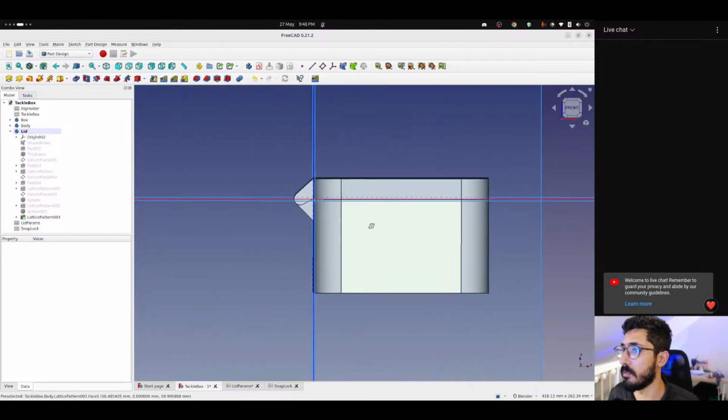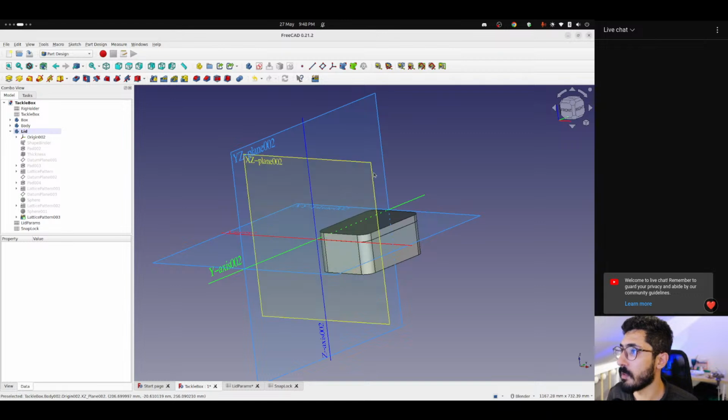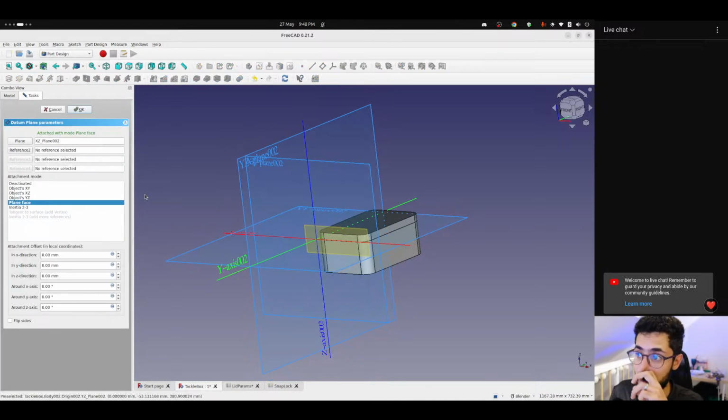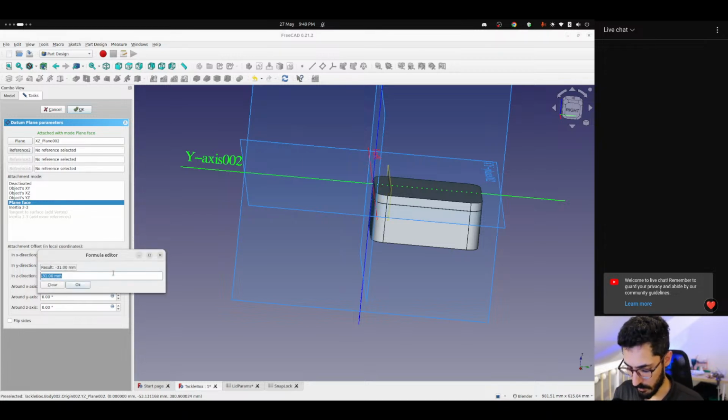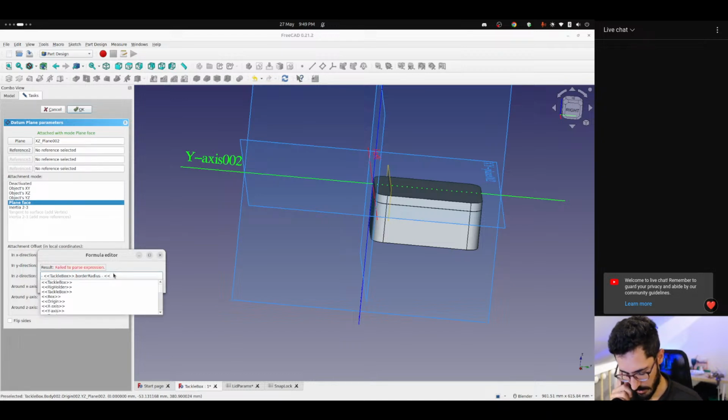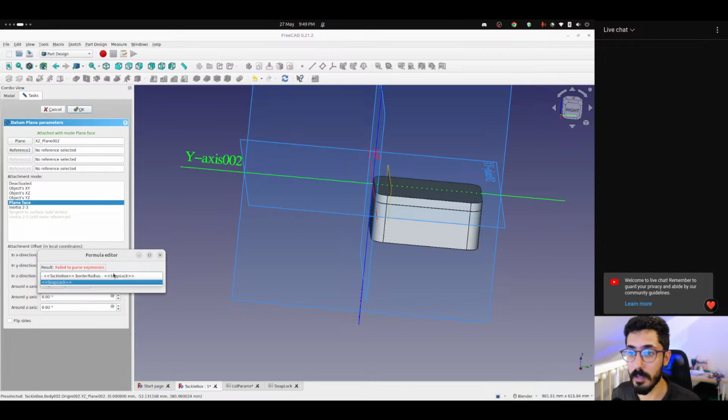Okay, this is the front. So this is the XZ plane. I'm gonna attach a datum plane to it, and then I'm gonna move it in the Z direction. Apparently it's negative, so we need to go this way. And how much do we want to go? It's minus tackle box dot border radius minus, what did I name it? Snap lock? Yeah, snap lock dot spacing between locks.